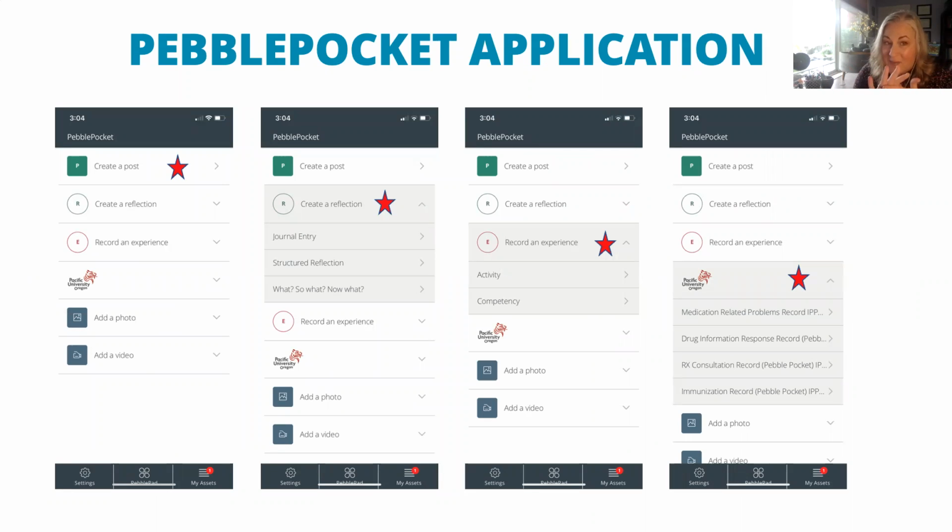Remember, that doesn't require wireless. So not only can they create a post in their phone, they can create a reflection, they can record an experience, they can gather pictures and images, but you also have the opportunity to create custom templates that are pushed out for the student. This is an example of Pacific University here in Oregon.